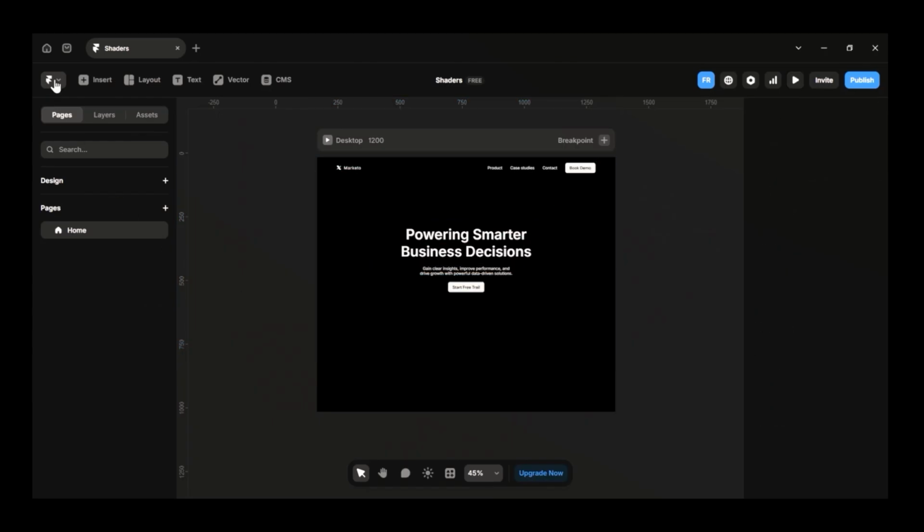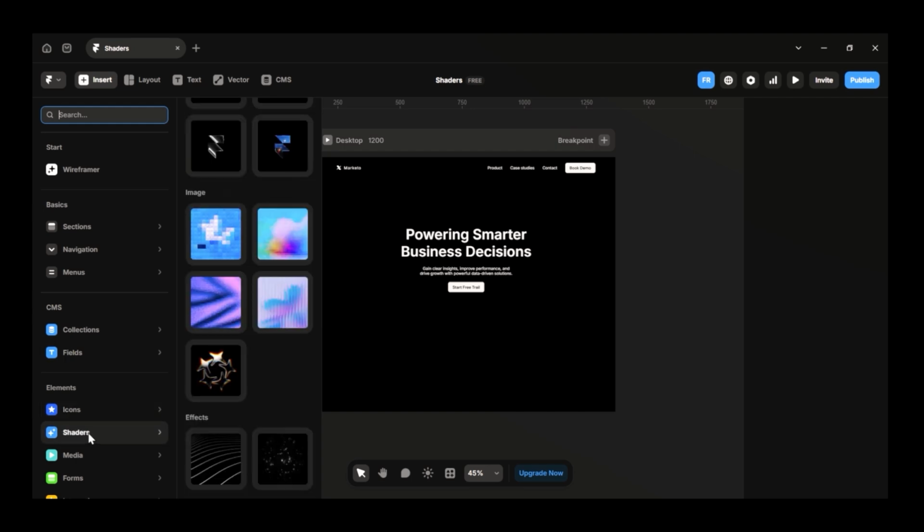Just like these, Framer also includes particle shaders. So, let's take a look at the particle shaders next.